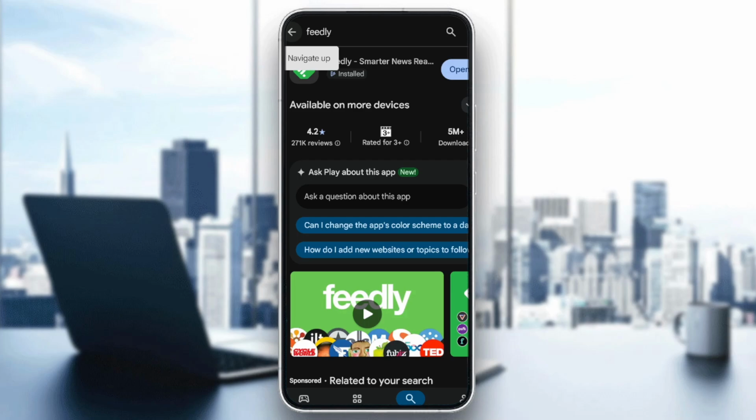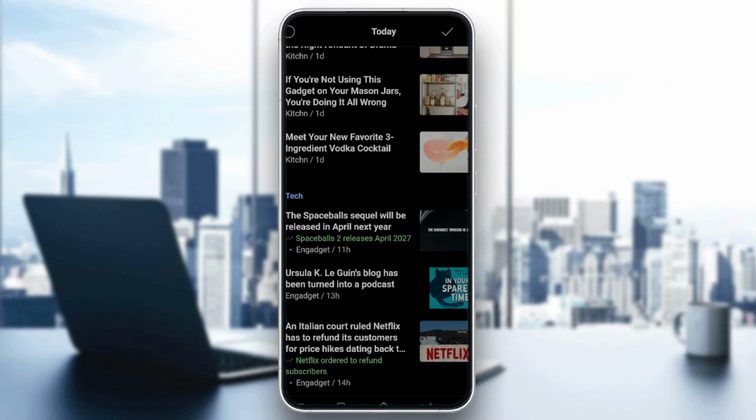But don't worry, there are always some workarounds, because in today's small tutorial I'm going to show you 2 ways to read Feedly articles offline using integrations and using some third-party tools. So fast and easy as usual, let's get started.